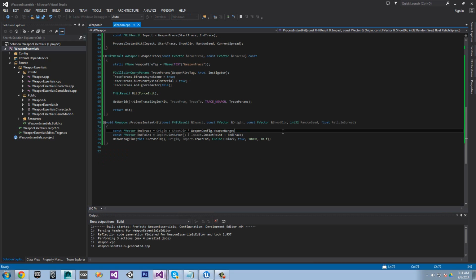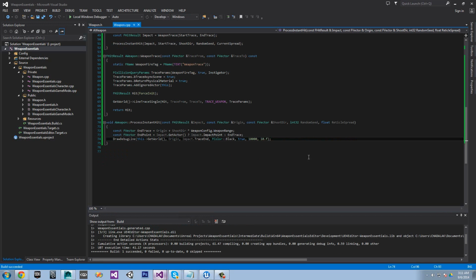I'm planning on making a lot more Weapon Essentials tutorials, and I really want to help everybody out here in this community, especially considering that weapons and instant hit tracing is a little bit more complicated.